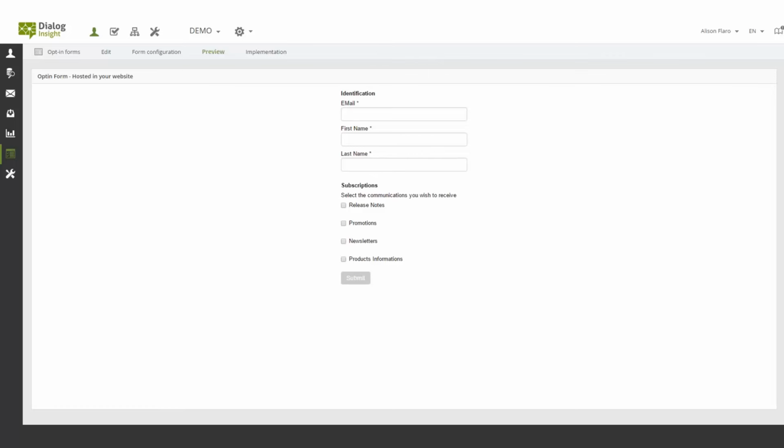So those are the opt-in forms, but it's the same thing if you want to make a profile update form. In this case, the system gives you a link that can be added in your email so the contact can access their profile, which is pre-filled with their information, and they can update their profile. The profile forms allow us to complete profiles so we can better communicate with our contacts. For example, if we need phone number, postal code, or language to be able to better personalize our messages.